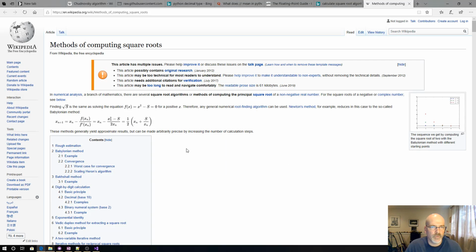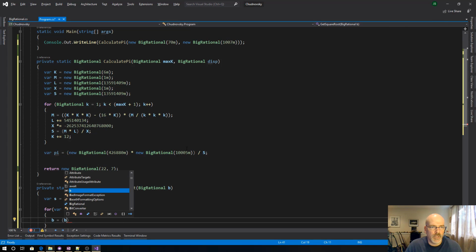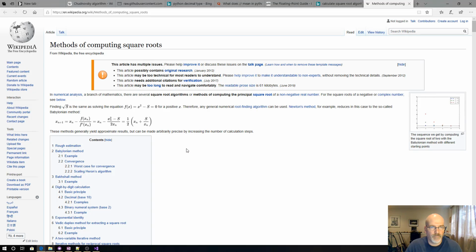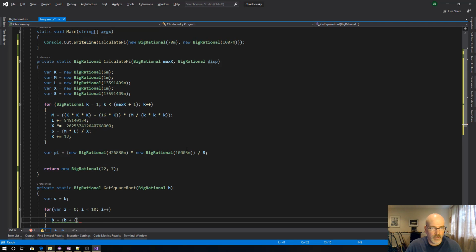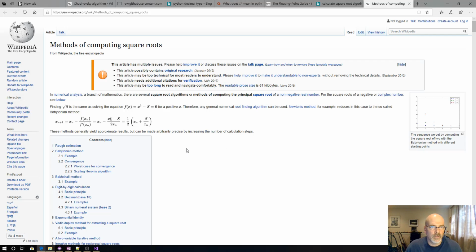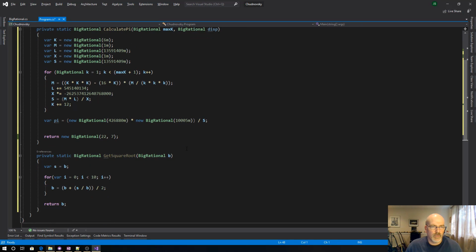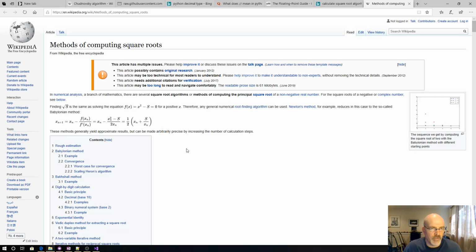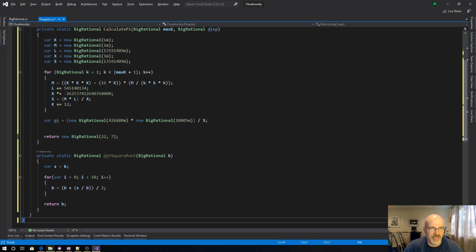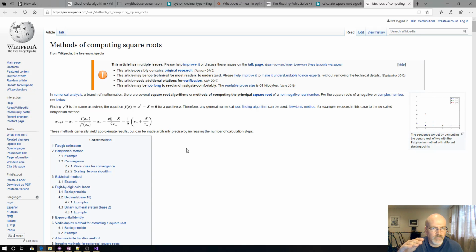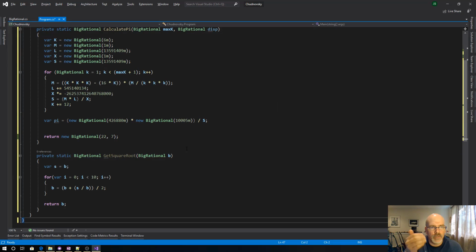So b is equal to the current b plus s over b, divided by 2. And it's just that easy. Write unit tests. I'm screaming in my head right now, write unit tests. That's right. Okay, well, hold on. Original s divided by 2. Why not?